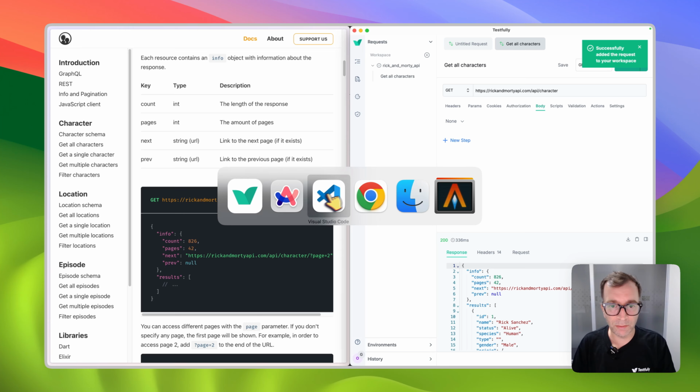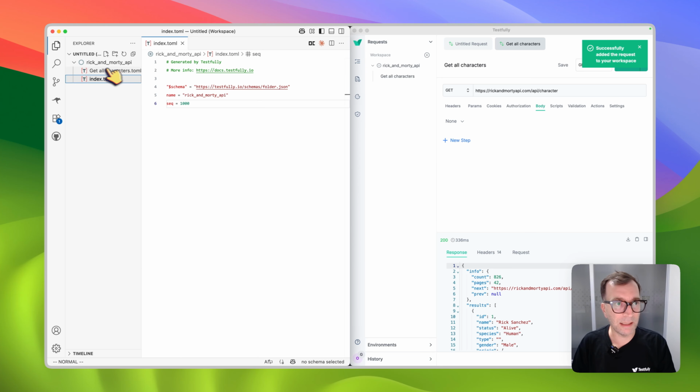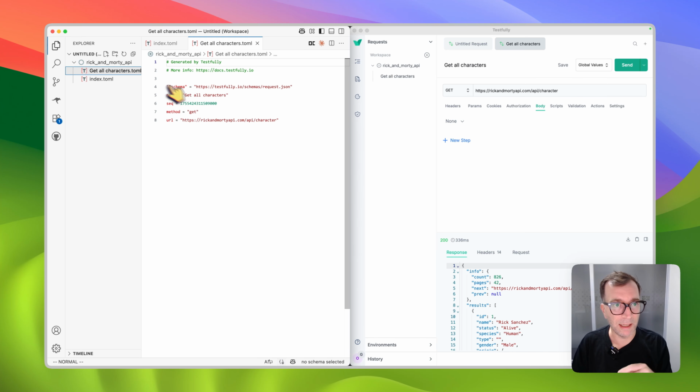And if I come back to my code editor, you can see that there is a new file called get all characters, which is matching my request name. Inside that one, I have some information about the request. So it defines the schema, and that defines the type of the file. It's optional, you can remove it.